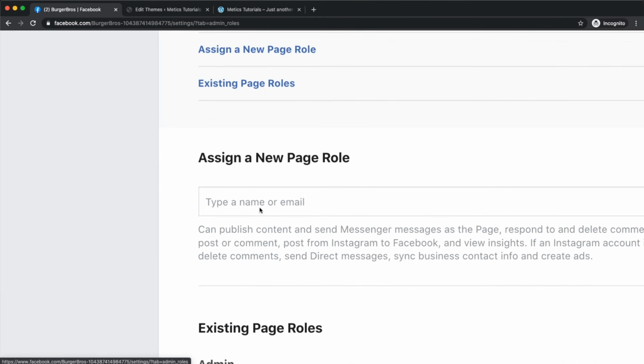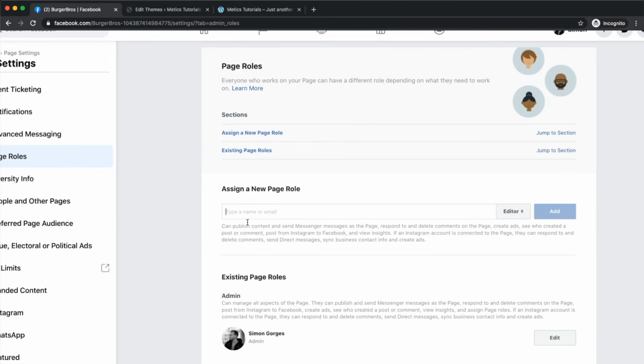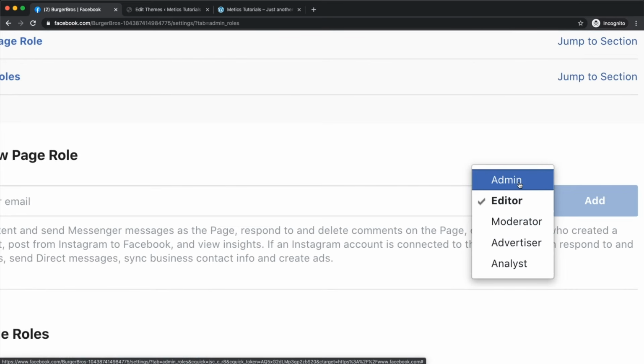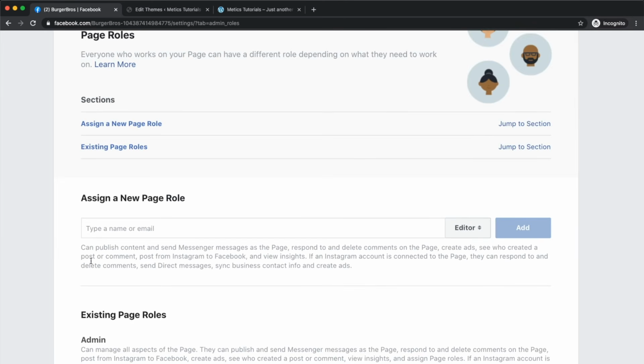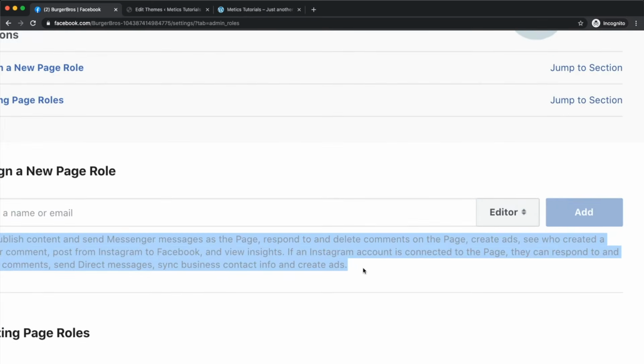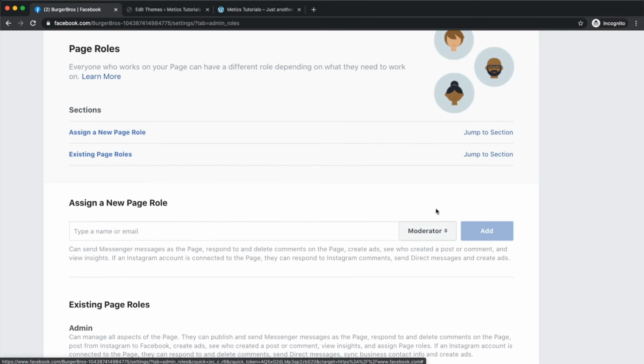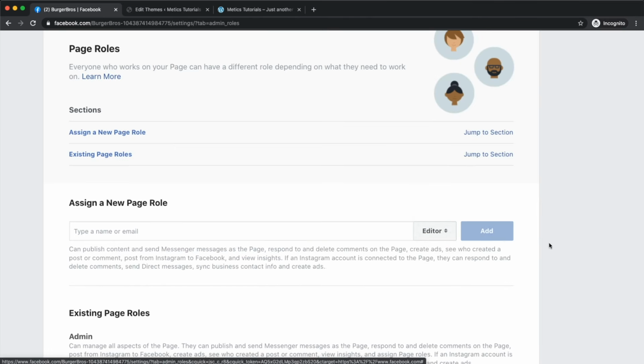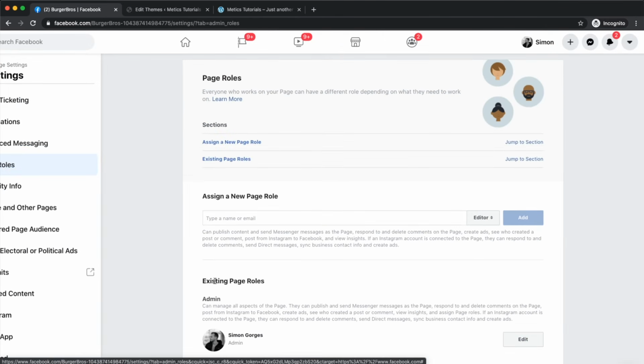What you can do here is just type in the Facebook profiles of people managing your page, then assign them a role. Obviously, admin, if you create somebody as an admin, they will have pretty much all the rights for your page. You can also do it as an editor, moderator, advertiser, or analyst. And here on the bottom, you will always see what this person is allowed to do on your page when you switch these roles right here. You can just add these people and then you can have them manage your page.